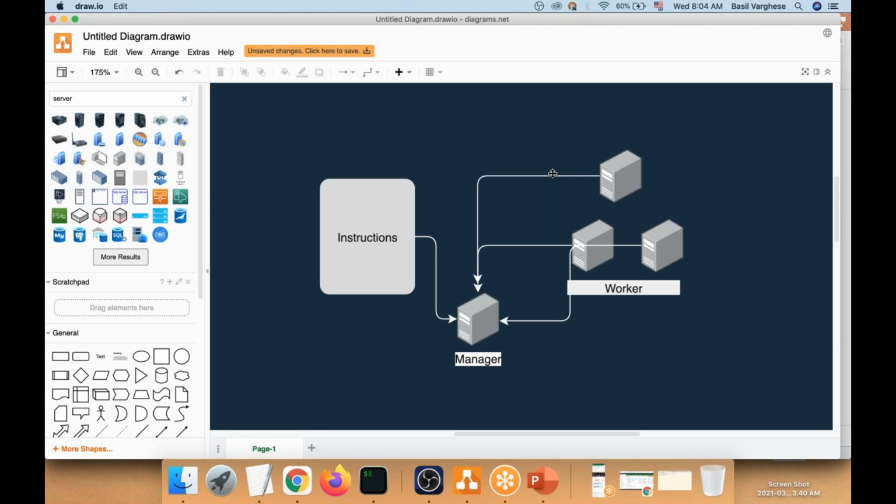Can more than one manager connect to a single worker? It can, yes. So you can basically have multiple managers.